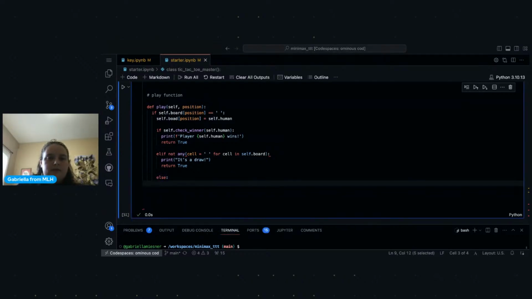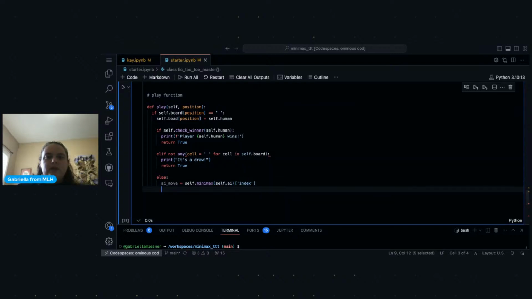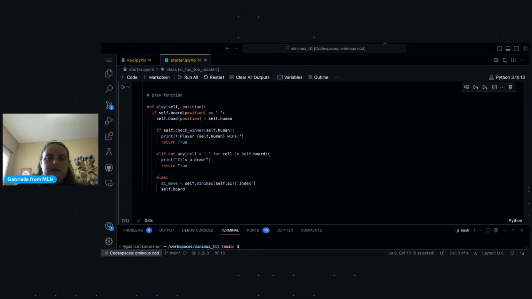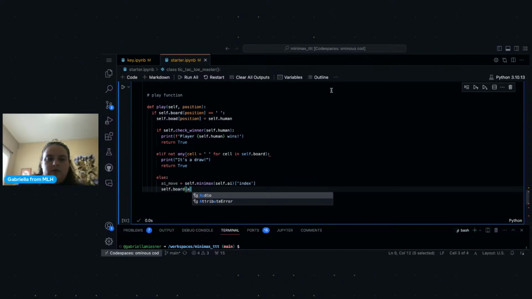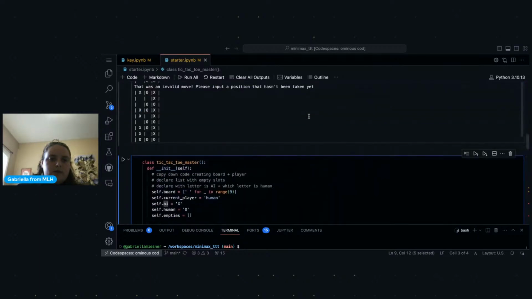So I'm going to have the AI move be equal to self. We're going to call our Minimax function, and we're going to be using self.ai at our particular index, and we're going to be updating our board. We're going to be updating that at the index of our AI move to be equal to self.ai, which is, as you see up here, just an X.